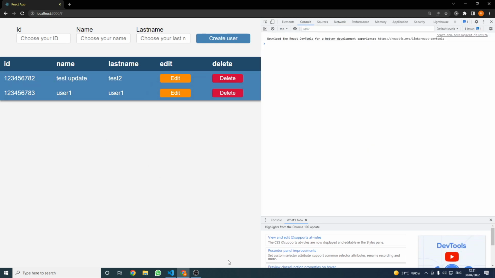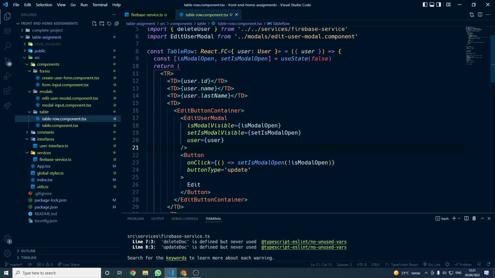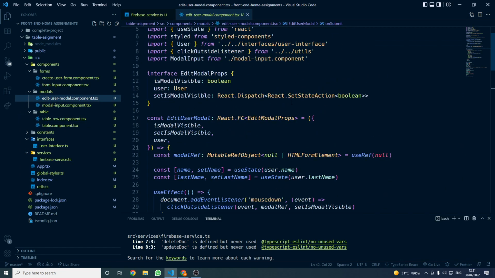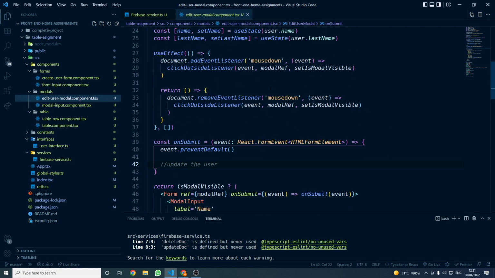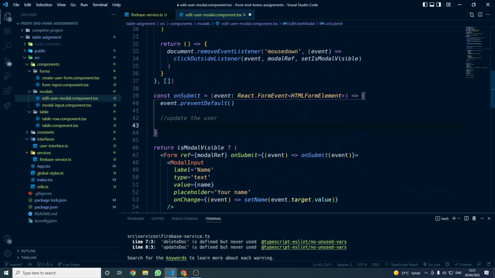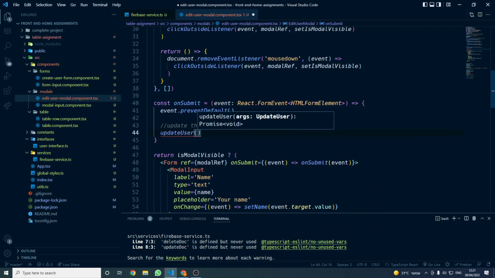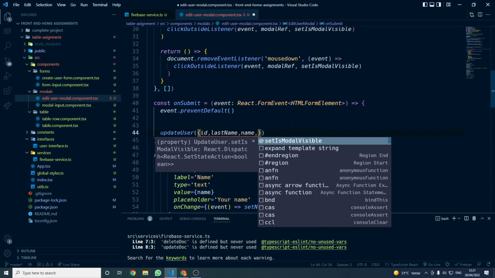Oh wait, I think I forgot to actually use this function, this update user. Okay, so let's go back to the table row component, and sorry, edit user modal component. And where is the function? onSubmit. Okay, so I need to use the function here. So let's say here updateUser. Now we need to pass all these arguments. So let's open an object here, and I need to pass ID, last name, name, and setIsModalVisible.